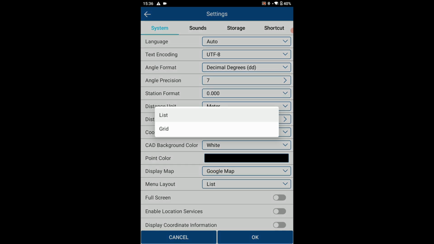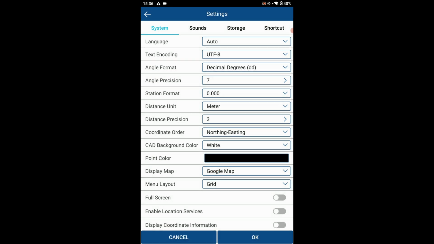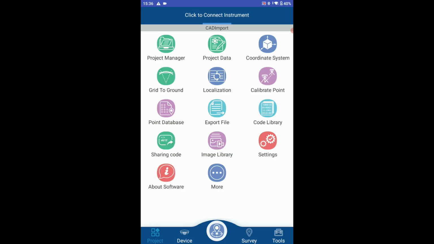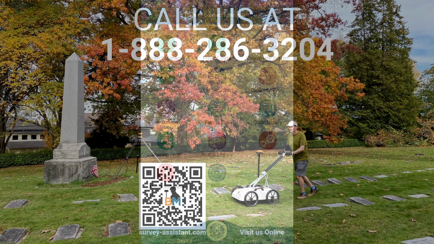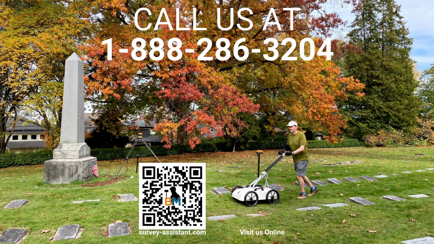And when I go back to my menu here, what you're going to see is instead of having this list of my functions, I now have this nice grid with a little bit of a picture to denote what is going on. But for now, that is everything in today's video. That is how you set up the grid view inside of GeoMeasure's Survey Crew.